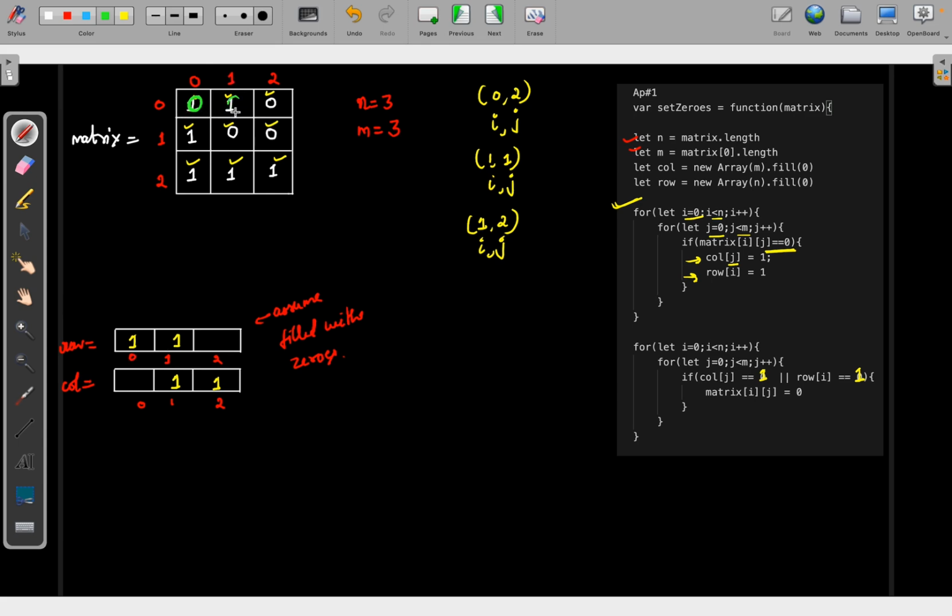Yes, it is. So I will make this also 0. Okay. Again, row of i equals to 1? Yes, row of 0 equals to 1. I will make this a 0. Right. Either there should be row of i or column of j. Right. Again, I will check.